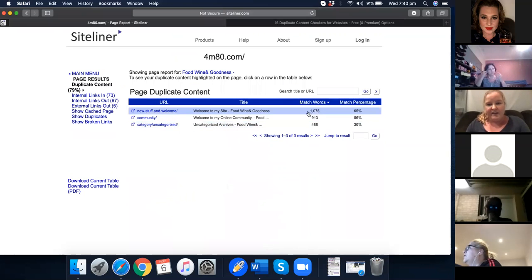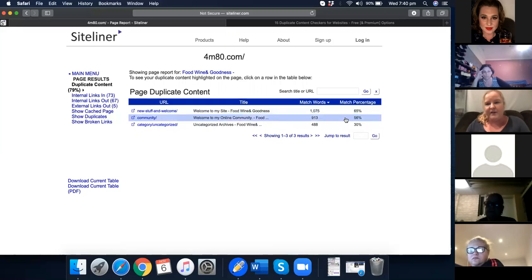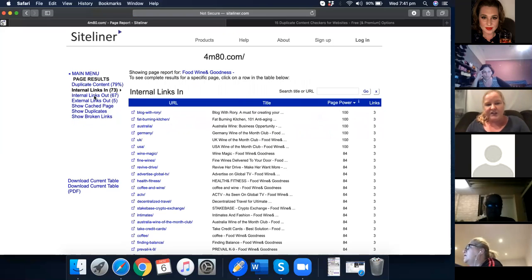So this says that the new stuff and welcome page, my community page, and my category and uncategorized page are too close. The contents here match too much. So I've got too many pages on my website that have the same content, or they match content somewhere else. And probably the biggest thing was all the links in my page. This will tell you if you've got any broken links that go out to anywhere else.